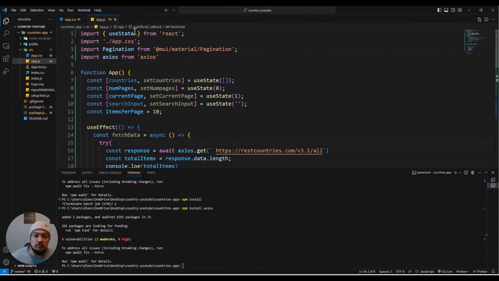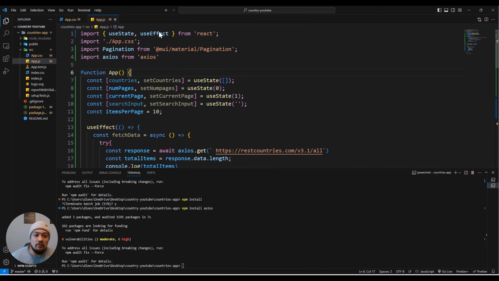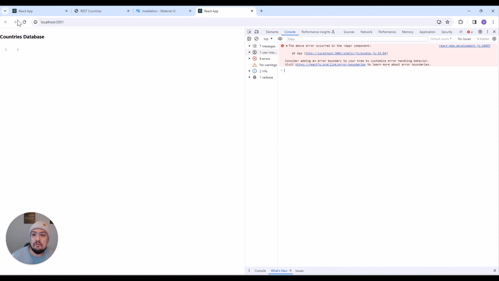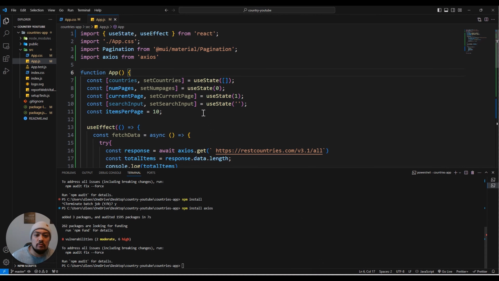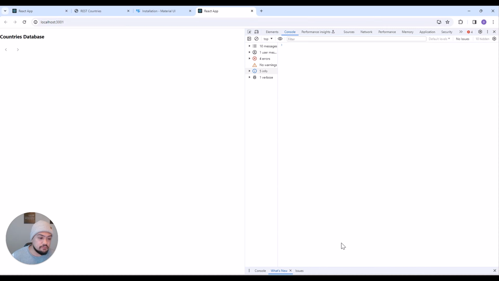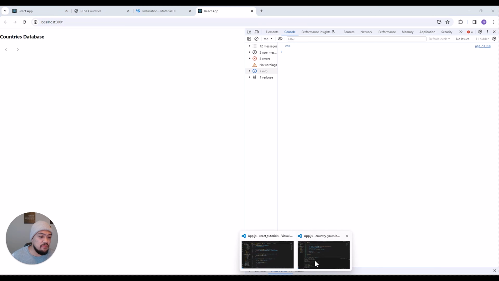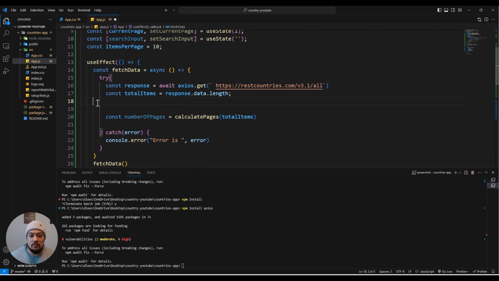And let me import the useEffect hook from React. Don't forget to import from React. And now let's call the fetchData function. Now we get the 250. So there's 250 results from the API. So we confirmed that our API is working. So let's get rid of this console log.